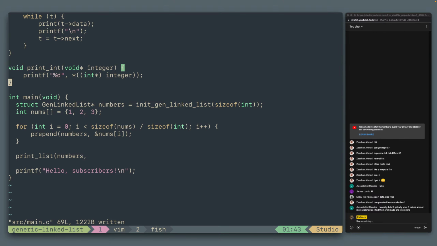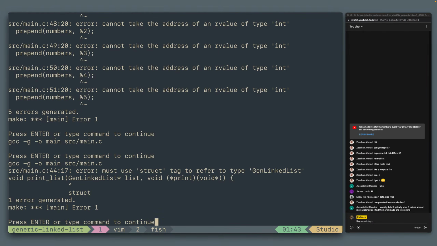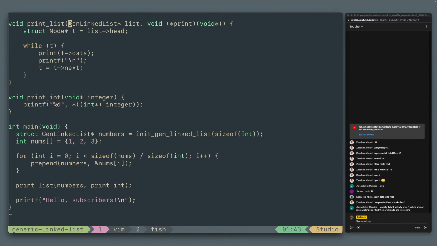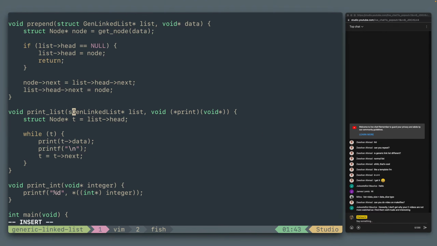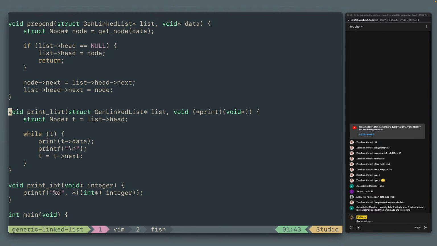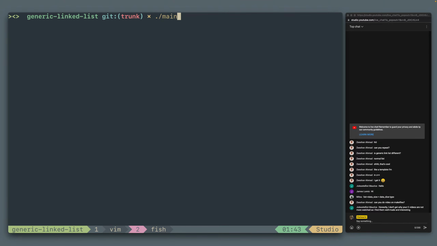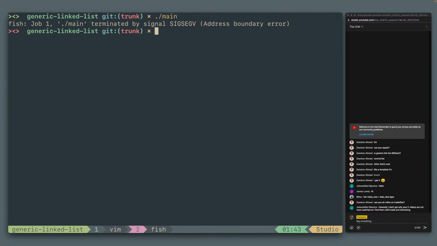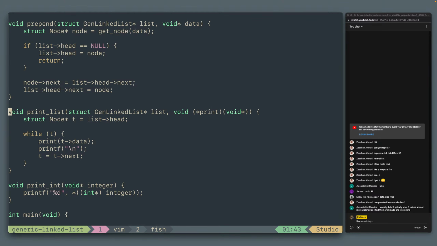Okay, and here it's going to be print int. Let's see, make. I always forget the struct. Make, okay, that seems to be working. Let's see if, okay, we already hit the segmentation fault. Very nice.